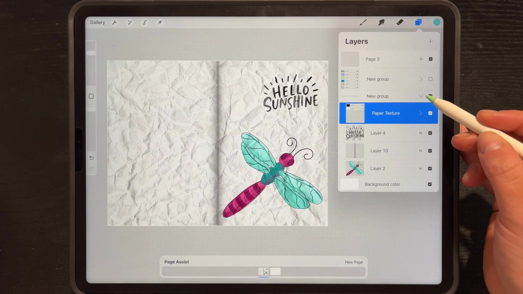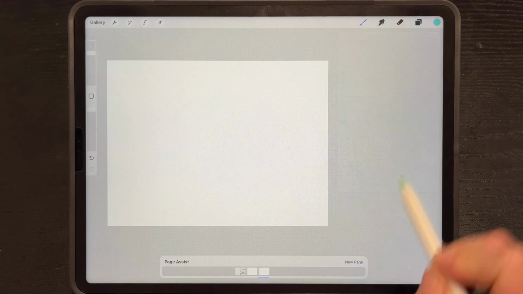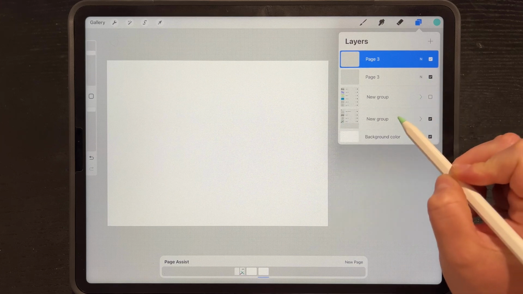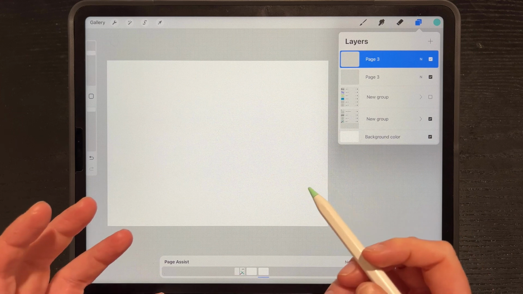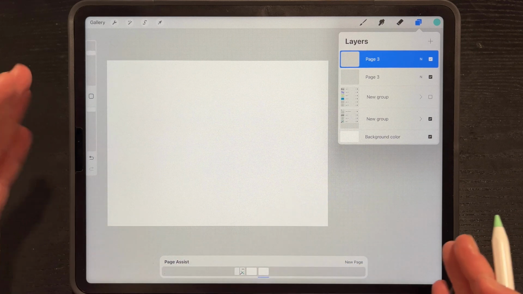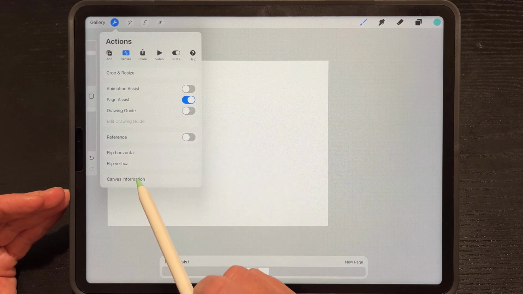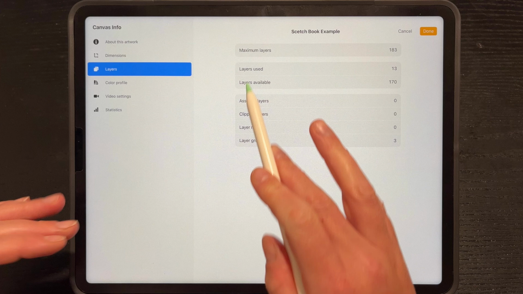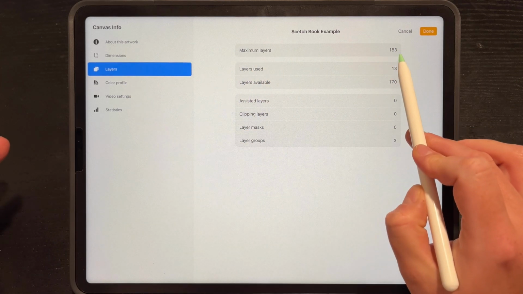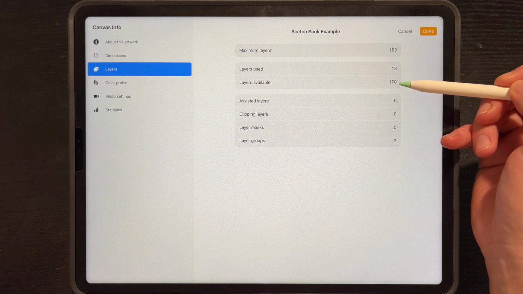So if I want to use this as a scrapbook or a sketchbook with different pages and different designs, what I have to do is create new groups for each page. But quickly this can turn into a problem, that you could run out of pages very quickly. And you can check where that is with information and actions and canvas information. So my specific canvas has a maximum of 183 layers, which is a lot. So far, I've only used 13. I have 170 to go.